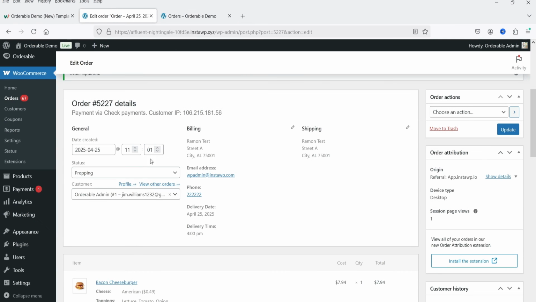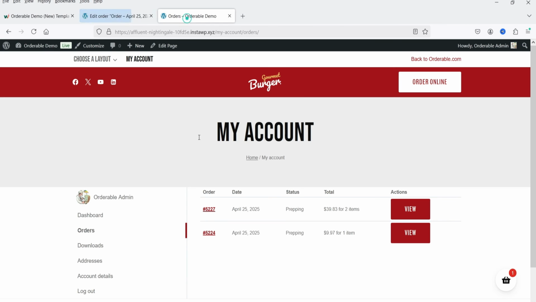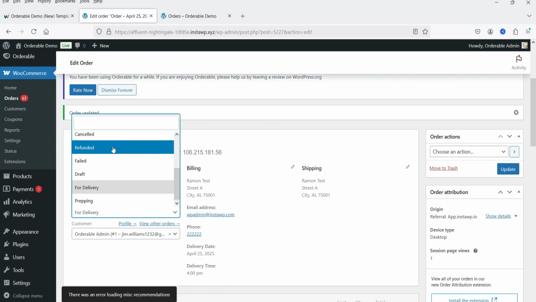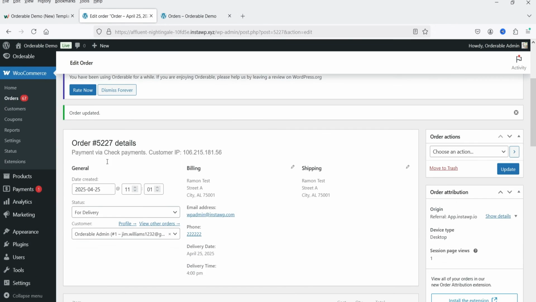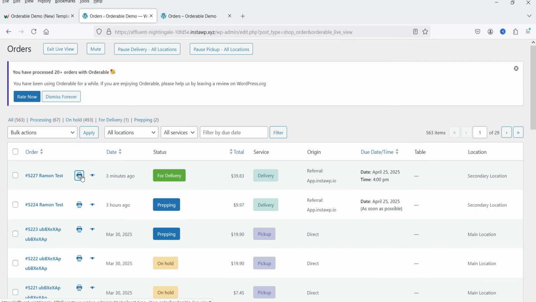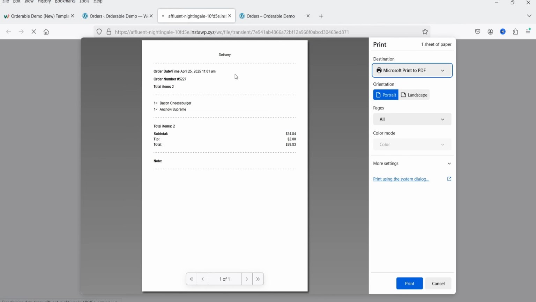If I change the order status, let's say it is for delivery, then update it. If I go back to the order, refresh it, and you will see the update here, this order is for delivery now. And once completed, you can change the status to completed. So from here you can manage the orders. This shows the live order view, and if you want to print, you can also use print. You will see the default print, delivery, order number. These two options are there. I can simply print this and use it.